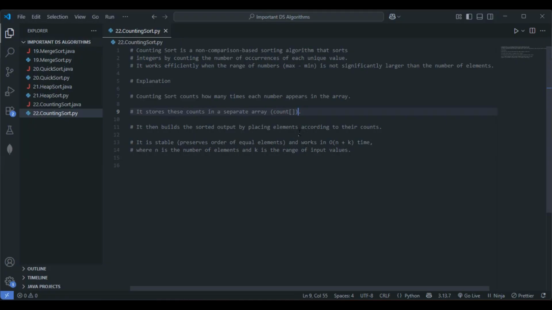Suppose we have 1 1 2 3 7 6. 1 is repeated twice, 2 is repeated once, 3 is repeated once, 7 is repeated once, 6 is repeated once, just for the sake of understanding. It stores these counts in the separate count array: 1 twice, and 2, 3, 7, 6 once each.